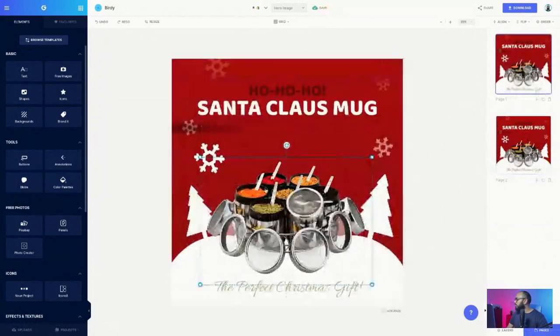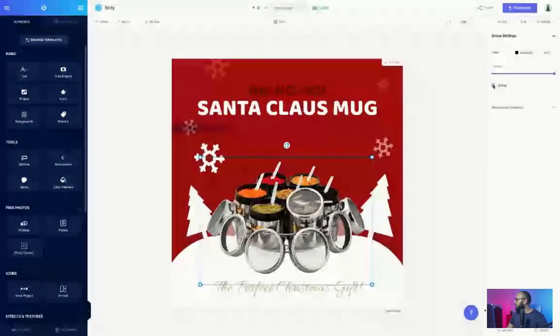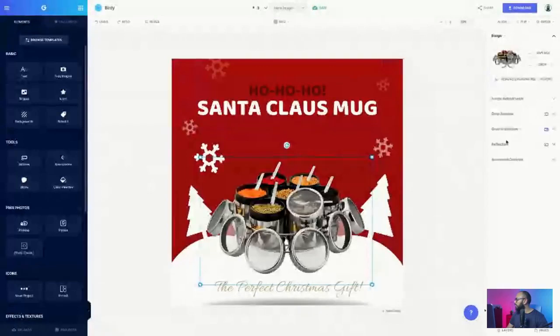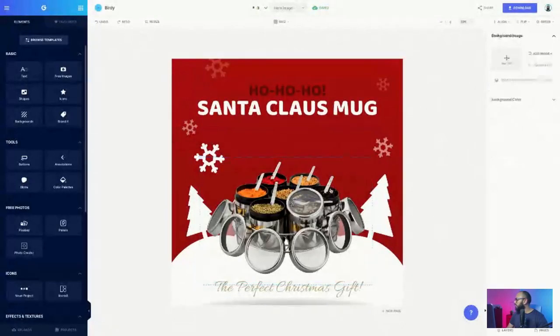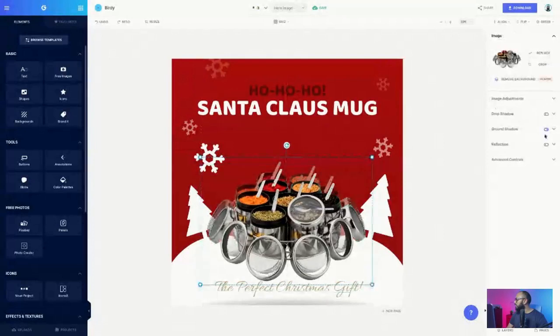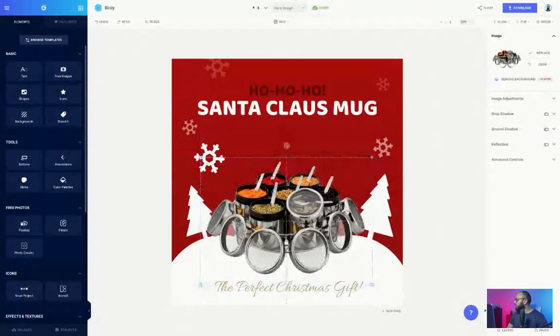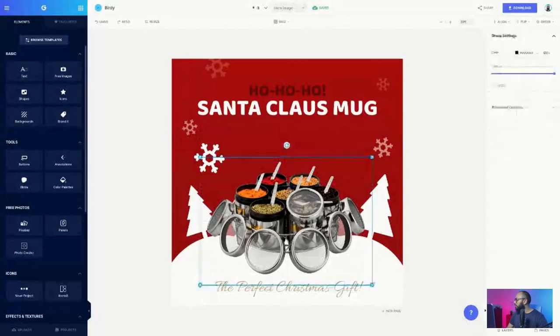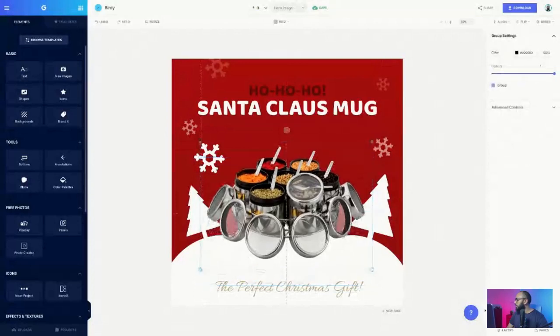Okay, so I think that shadow is, there we go, from here. I'm going to switch off the shadows from both layers. Switch off the ground shadow there. And there we go, group them. There we have it. Cool.